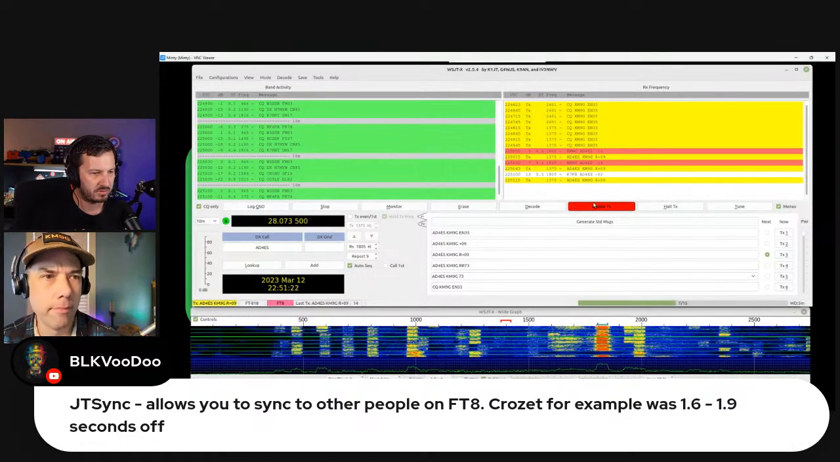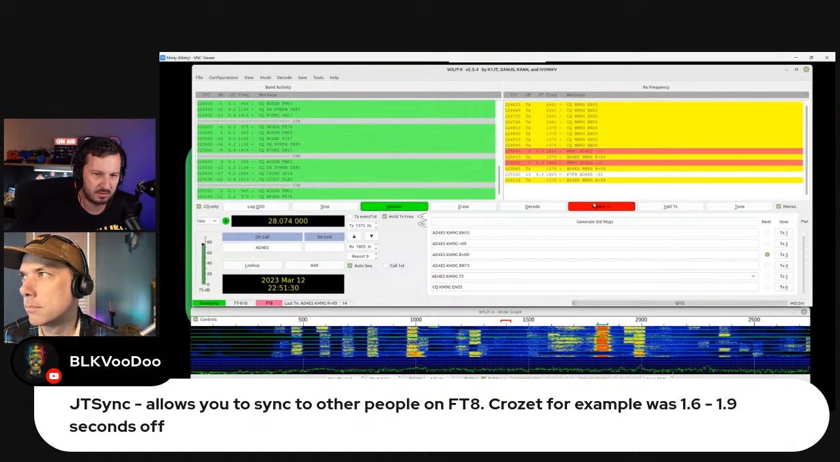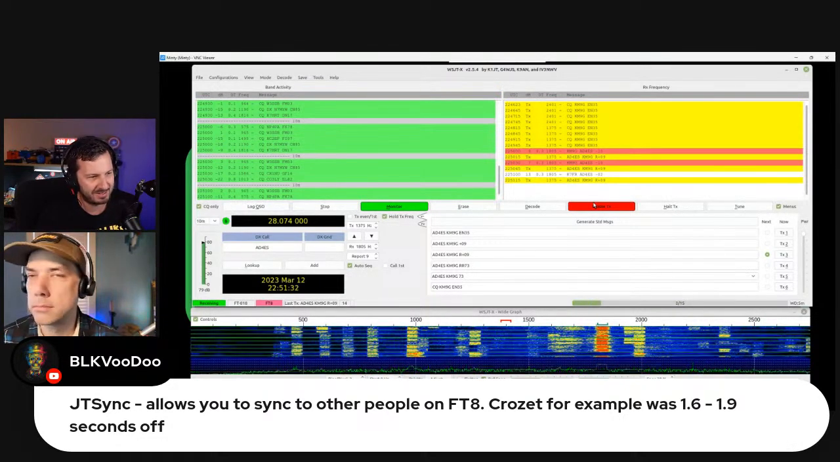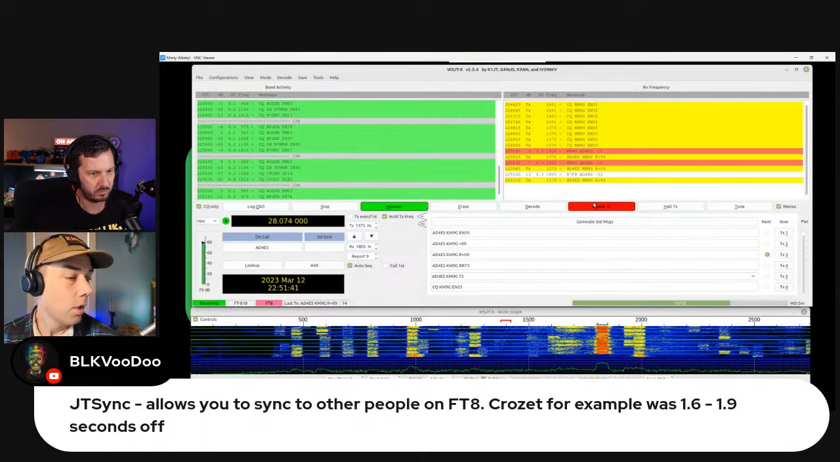Crozet, for example, is 1.6 to 1.9 seconds off. Yes, I could see how that would become handy, but just fix the problem in the first place by making sure your time's correct. Because if you're way out with your time, it helps if you have someone else who's out on their time and you really want to work them.